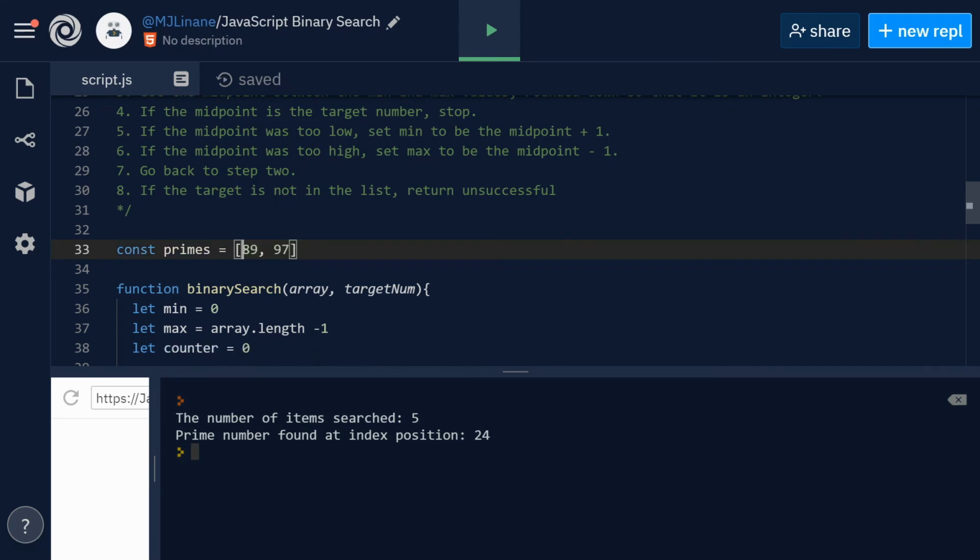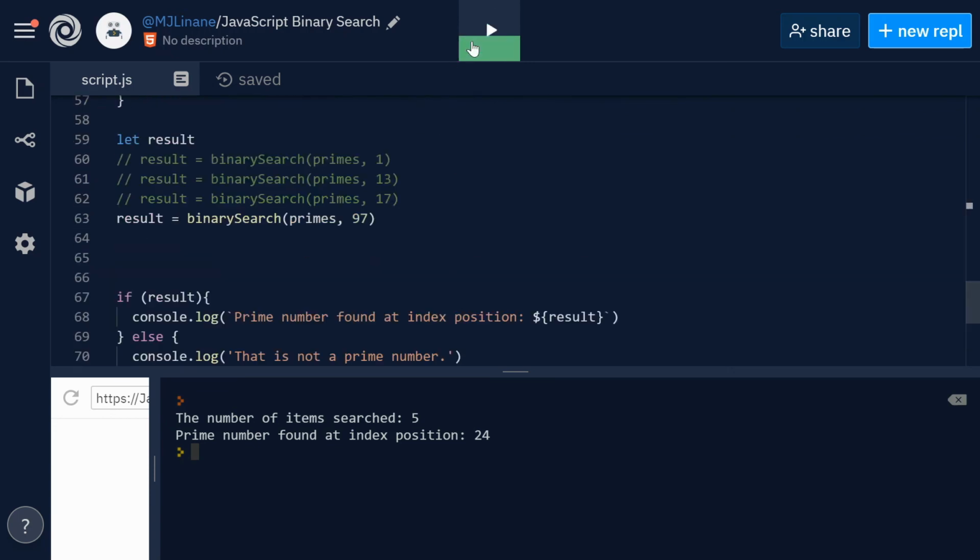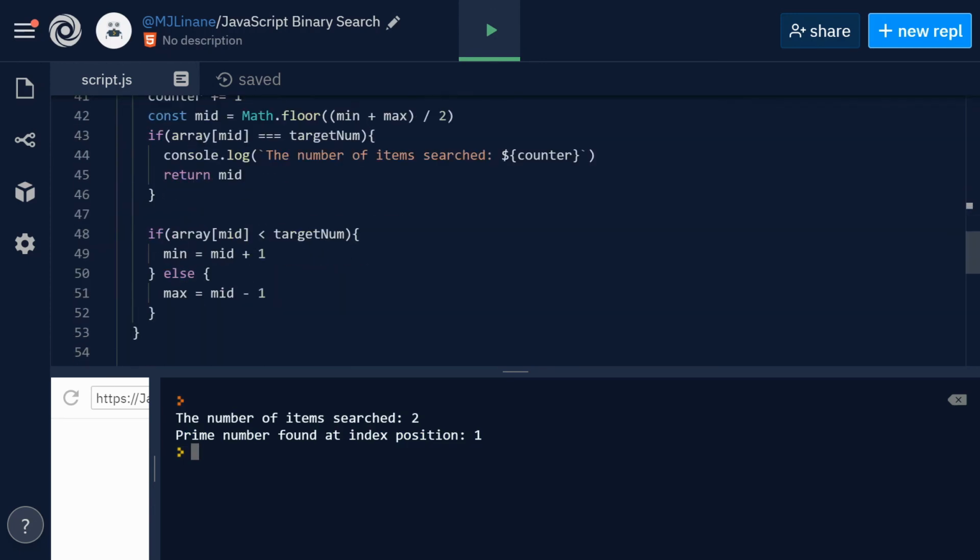So we have only 2 items in our array of primes. Let's run it again. Okay, and we can see the number of searched items is 2. We compared both of them and found the prime number at position 1, right? So it goes, where are we?